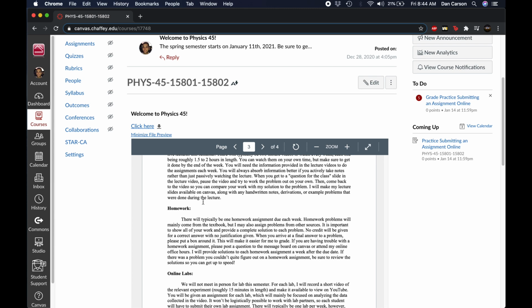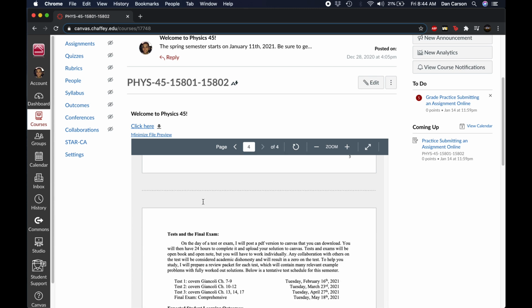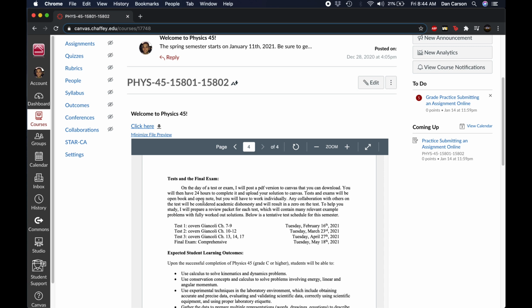Okay, what else do we have here? Okay, going to the 4th page. I do have a tentative schedule for the tests. So we're gonna have 3 tests and a final exam. The dates are given here. I might change these depending on how things go this semester, but if everything goes as planned, these are the dates you can expect for all the tests and the final exam.